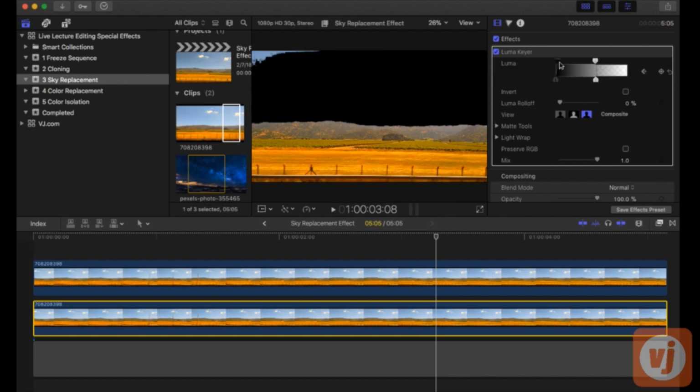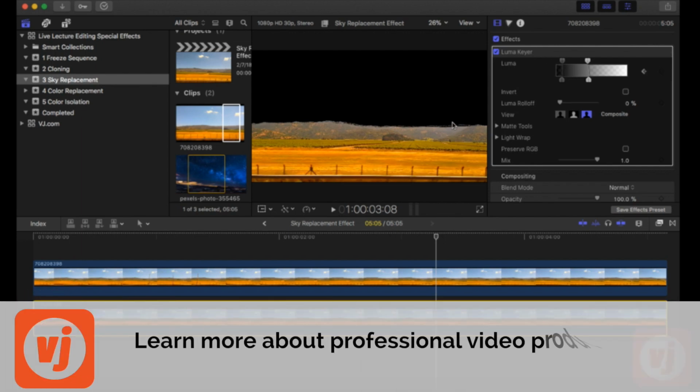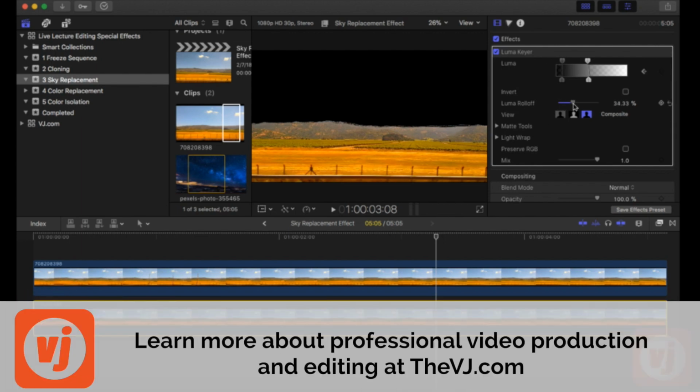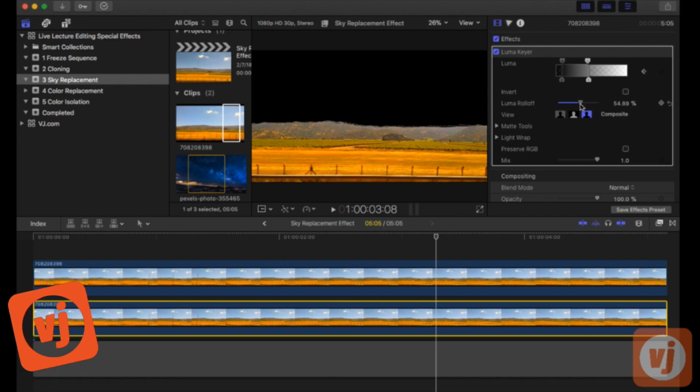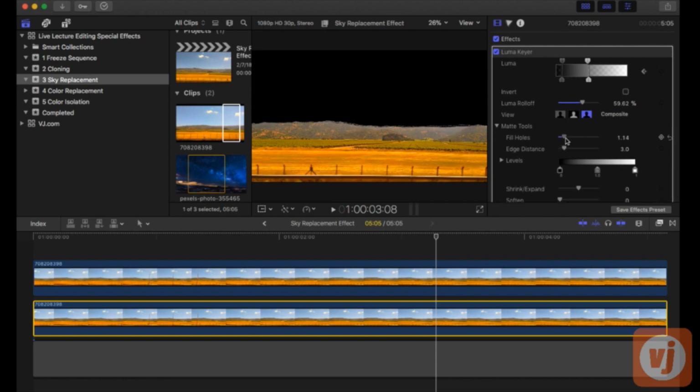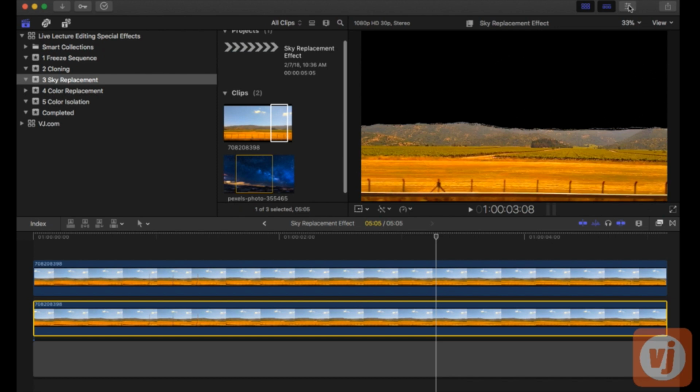And you can fiddle with the blacks a little bit, and keep dragging them over using all 4 points here until you see complete black. Luma roll-off can be at about 60, not over that. But if you don't get absolute black, you can come down to your matte tools and use your fill holes or your edge distance. You can also use these levels here, your blacks, mids, and whites, to get that completely black. So once you've got that black and you have your keyframes, you're all set. So let's close that.